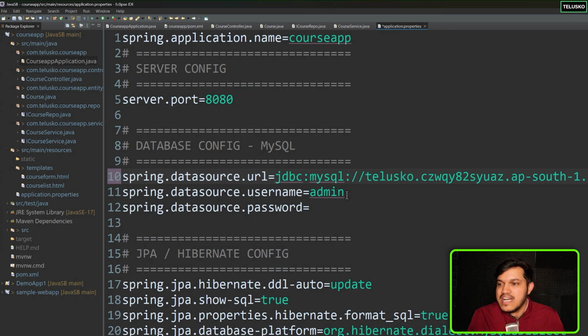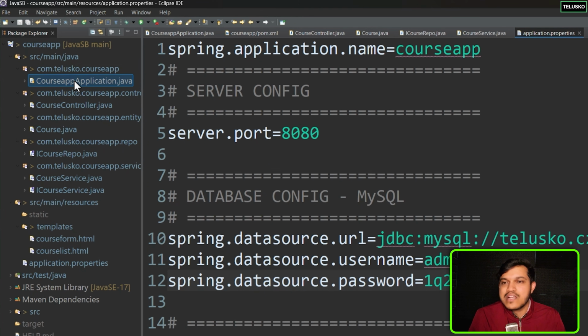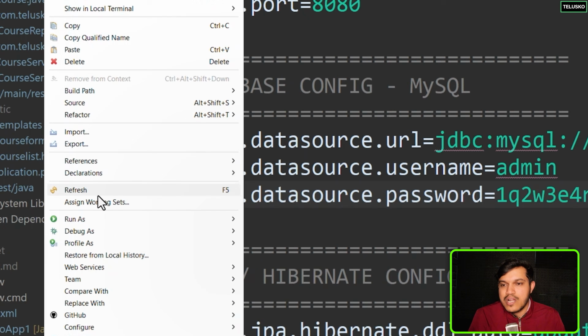I have added it, and the username is admin, and the password. It's not recommended to add the password directly here in production. Either you have to go with Kubernetes config maps and secrets, or you can go with the Jenkins secrets also. Or multiple other options are available. I would like to just save this application. Now I would like to just run this. Okay, so let me just run this.